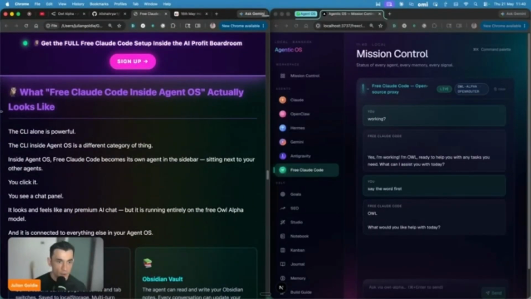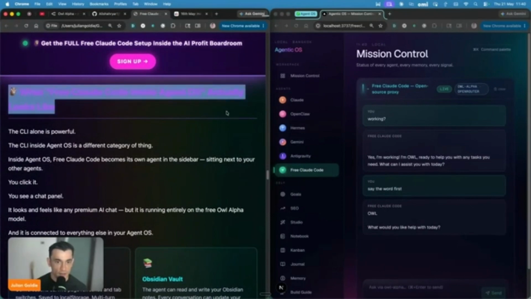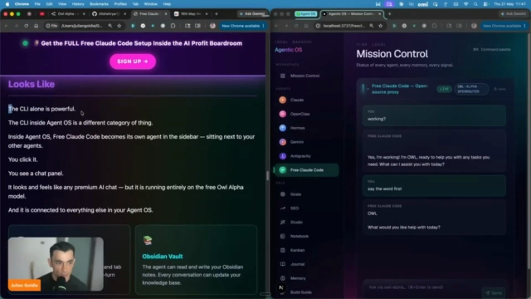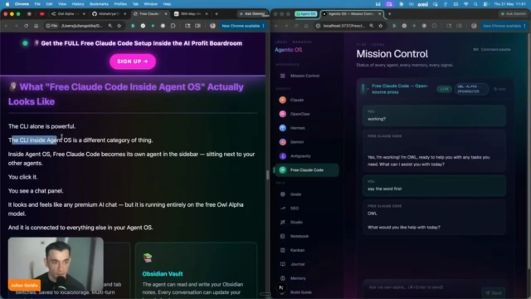And you might also say, why would you use free Claude Code inside Agent Operating System? The CLI alone is powerful, undeniably, but the CLI inside Agent OS is a different category of thing, because inside Agent OS, free Claude Code becomes its own agent in the sidebar.